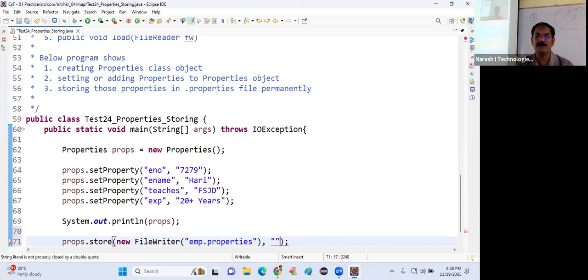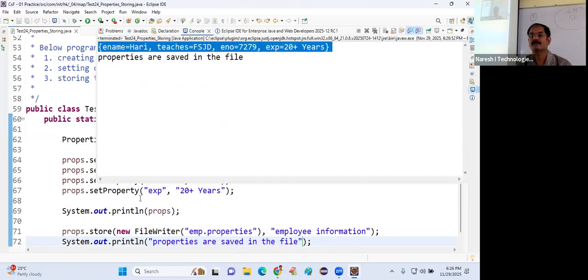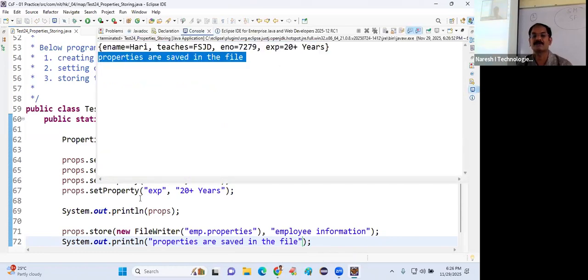And I want to provide some description as a heading of the file. In description, I want to provide, what is that? Employee information. Okay. And then here I'm writing System.out.println, properties are saved in a file. Save. Let's see now, run this program. Okay, these are the properties and properties are saved in the file.